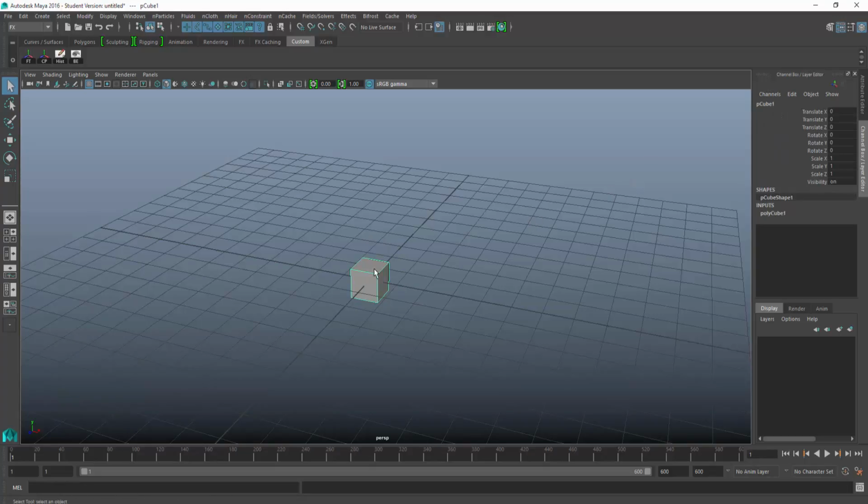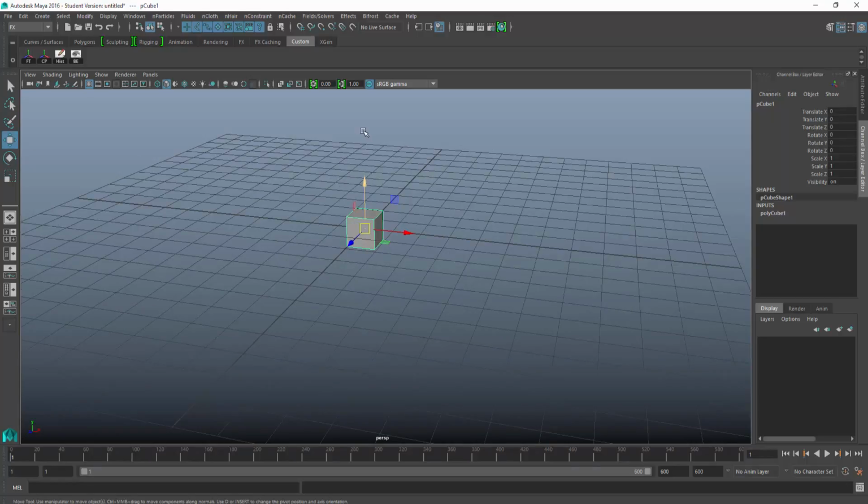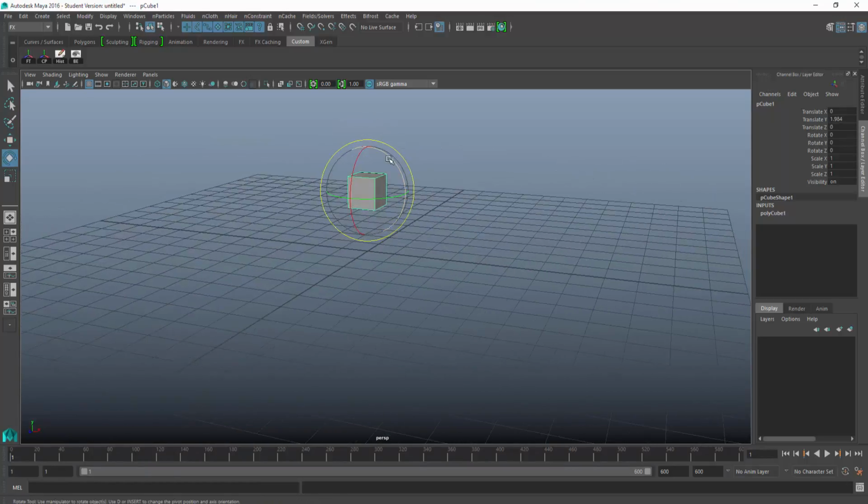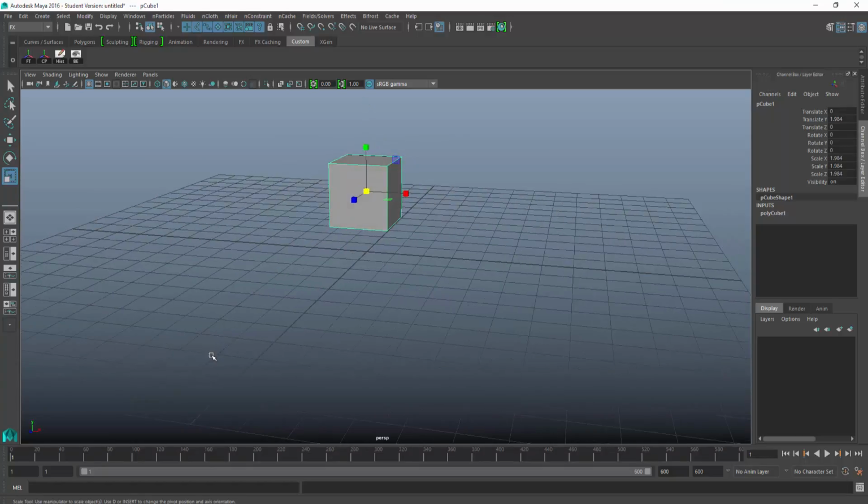If I want to animate this object, the way you do this is first you would go to the frame you want, you would position your object where you want it to, so I can just position it up, and maybe we will scale it a little bit. And once you have that, then you set your key.